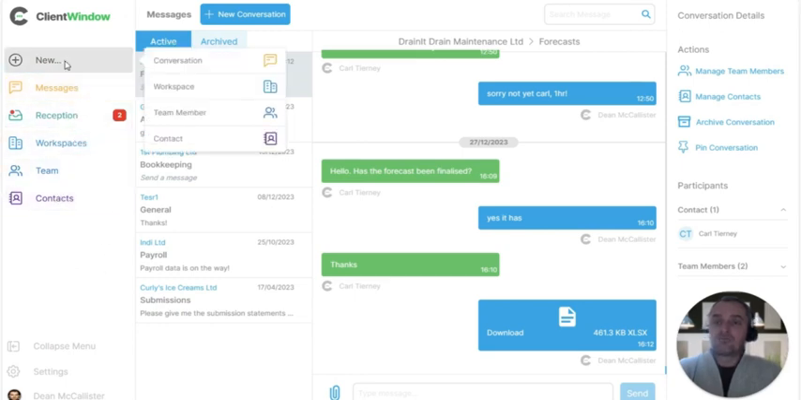We also have a quick action button now that allows you to create a new conversation, for example, create a new workspace, add a new team member, and add an external contact to the system.